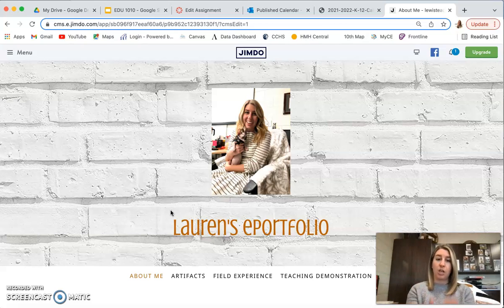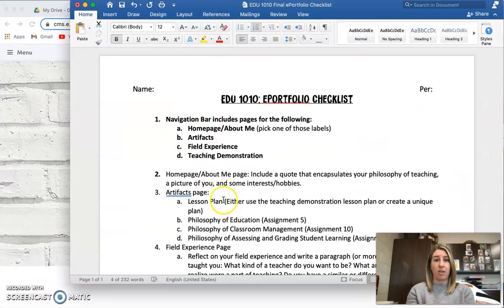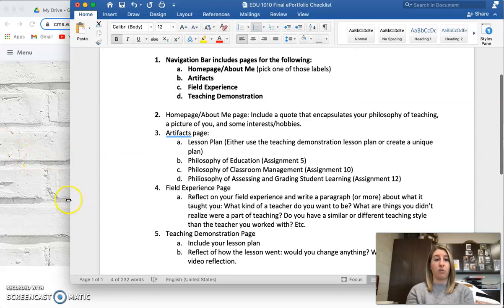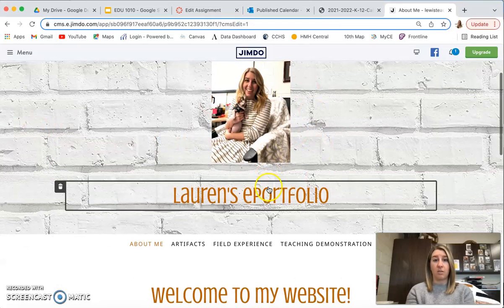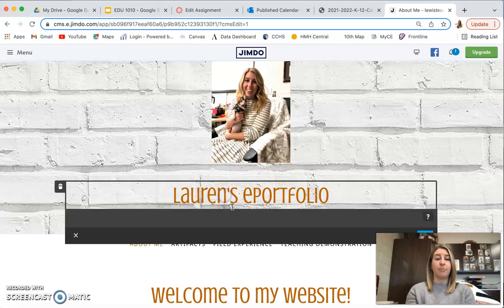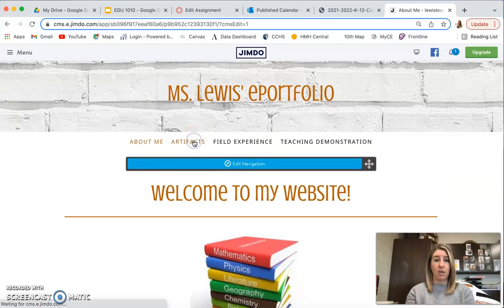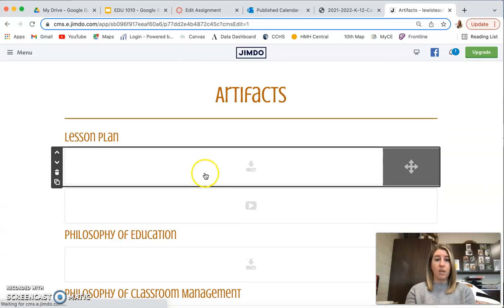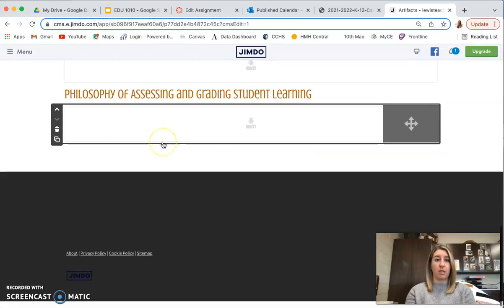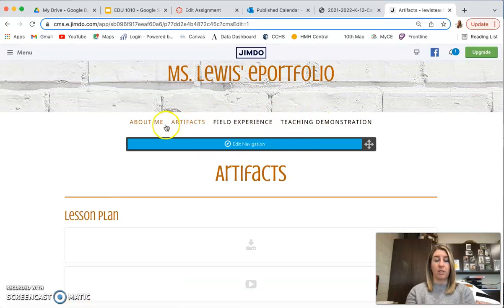So adapt it, changing it to the requirements that your checklist says for making your navigation bar, have all the things that it's supposed to have, and so on and so forth. So I will show you this ePortfolio that I've got. You can put your first name or whatever you want students to call you. So Miss Lewis's ePortfolio, you could have your first and last name, however you decide to do it. So I went with an About Me page, my artifacts page that's got all of my things like this, okay, my field experience teaching demonstration.